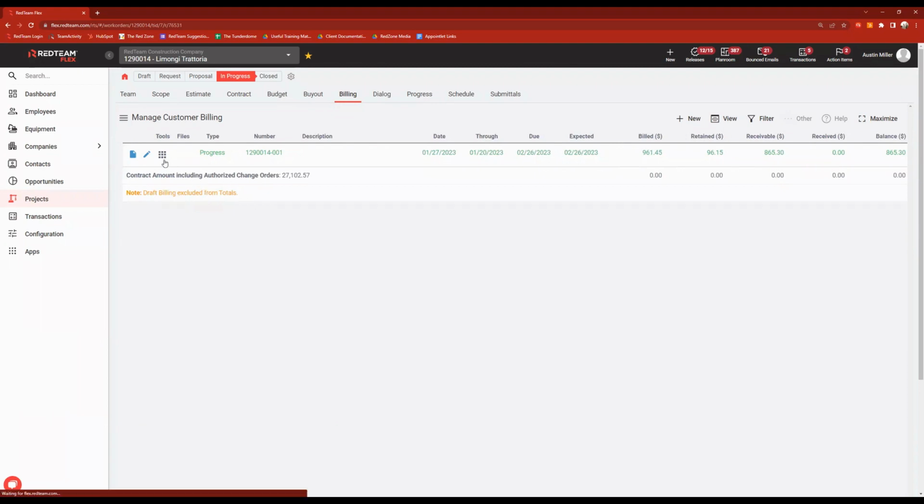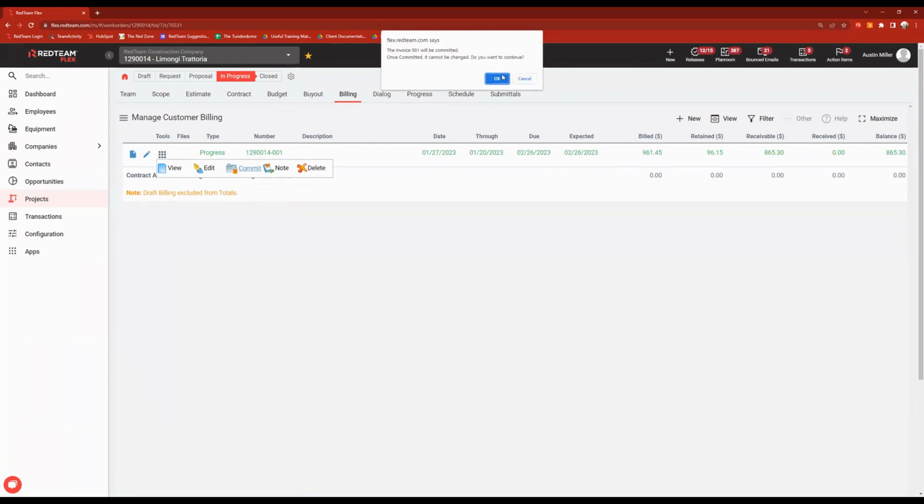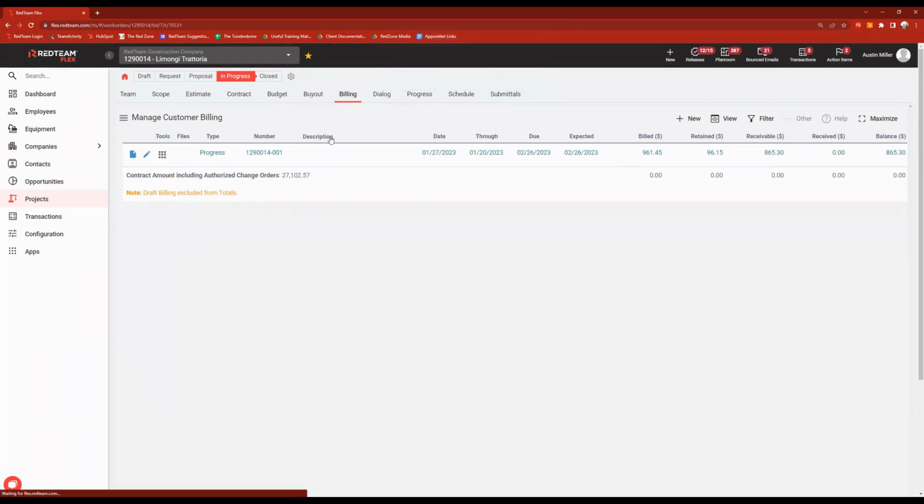I'm going to click the tools icon and commit. That's going to remove the draft watermarks off of the page. Turn that green text into blue. It's now locked in. I'm not going to be able to go in and edit that amount anymore. So let's use the paper icon. Go take a look at this.